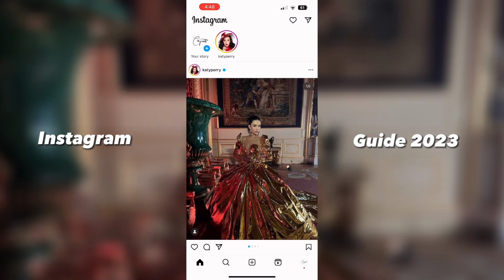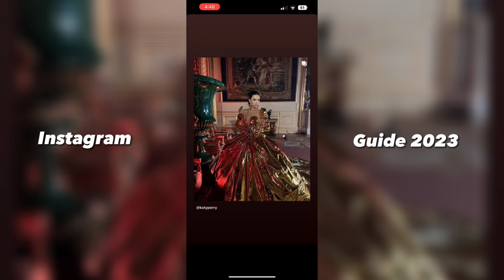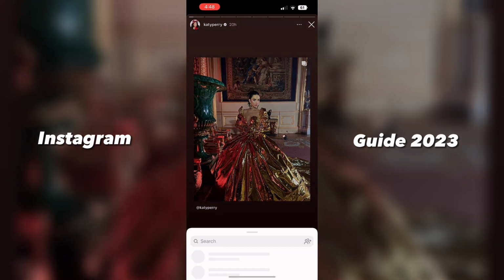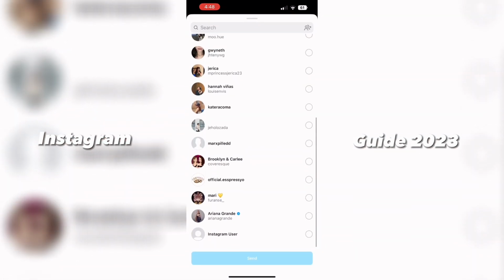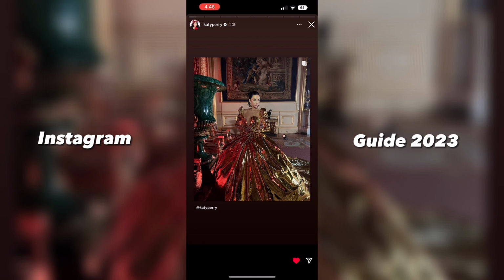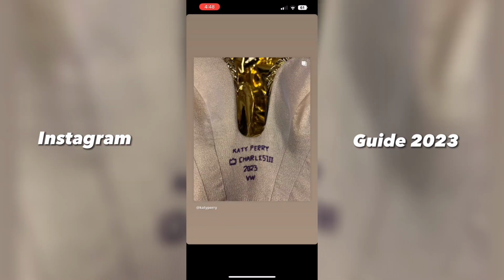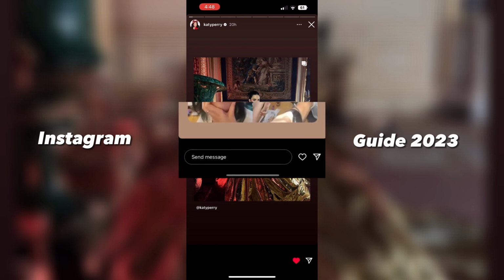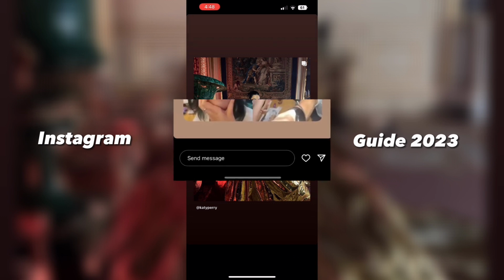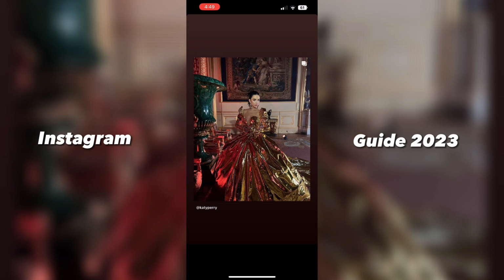Next is the stories. As you can see over here, Katy Perry has just posted a story. Let's click on that. Stories are basically temporary posts that only stay up for 24 hours. She posted this one 19 hours ago, and you can like the post or you can send it to somebody, to any of your followers, your friends. Sometimes you do have the option to respond to their stories. You'll get a little chat option at the bottom, but since this is a public account, some people choose not to have that option open for other people.